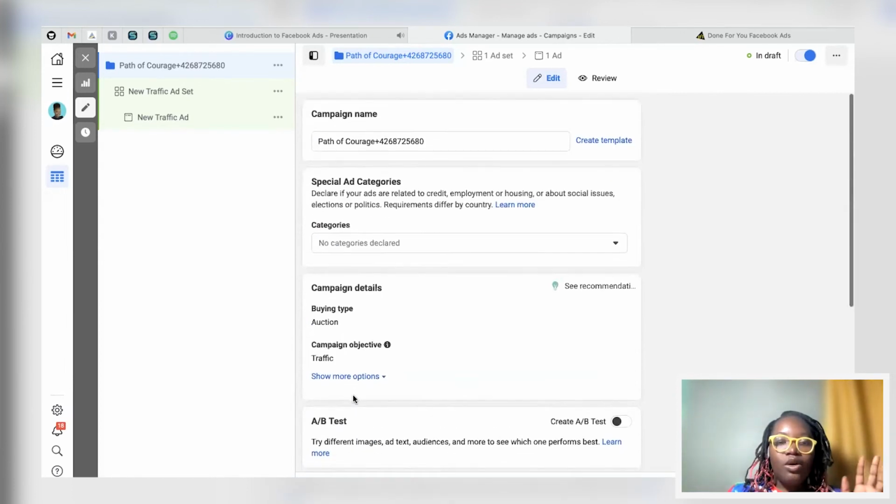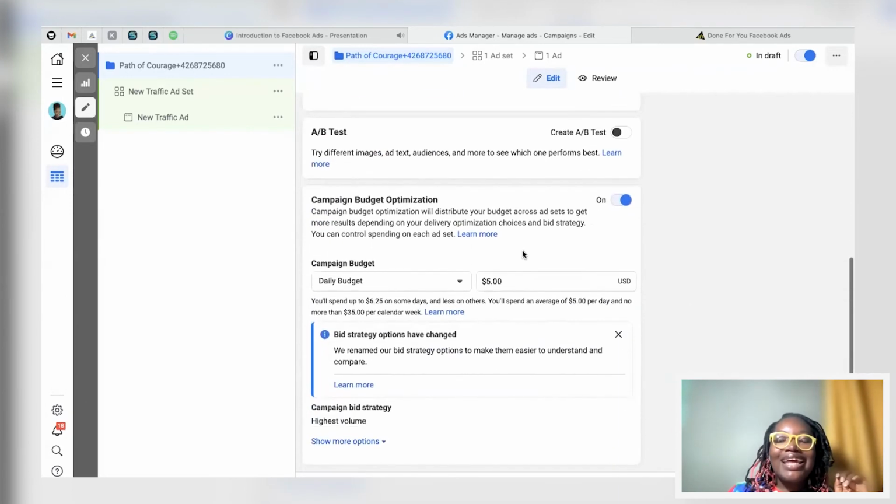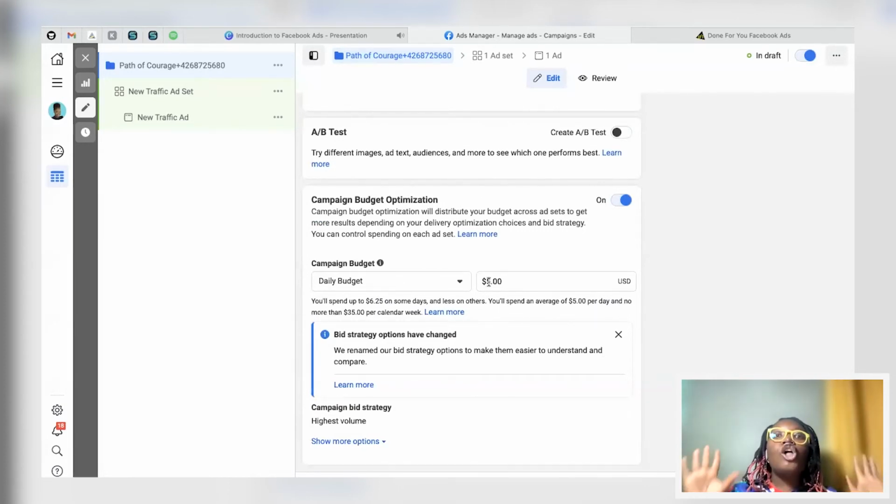So again, what did we do here? We went ahead and we named the campaign, the name of the book, plus a random number identifier. Then we went ahead and enabled campaign budget optimization. And then we put our daily budget for $5. That's it. That's all you have to do in your campaign section of Facebook.